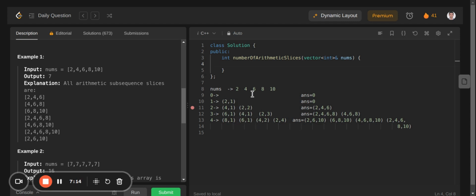Similarly, 10 minus 6, the difference is 4. So there is one pair, 4 comma 1, at index 2. So 1 plus 1, 2. It's showing that there is one sequence, and by using this 10, I can make a new sequence that will add to our answer.